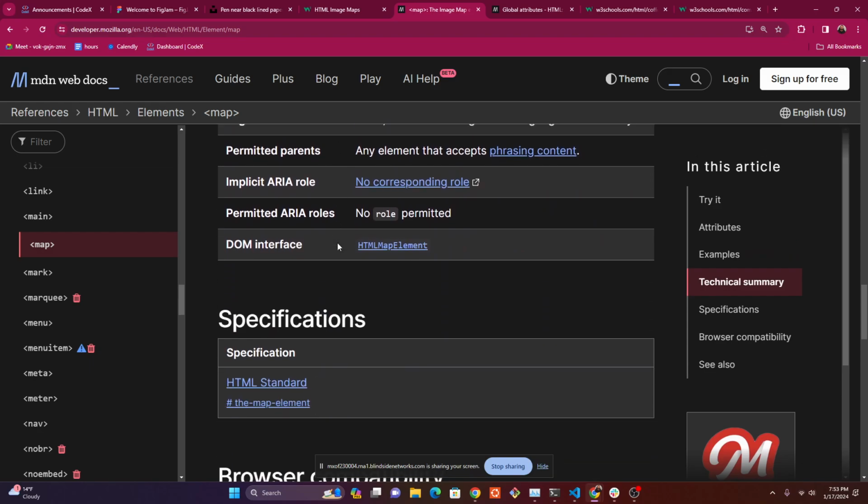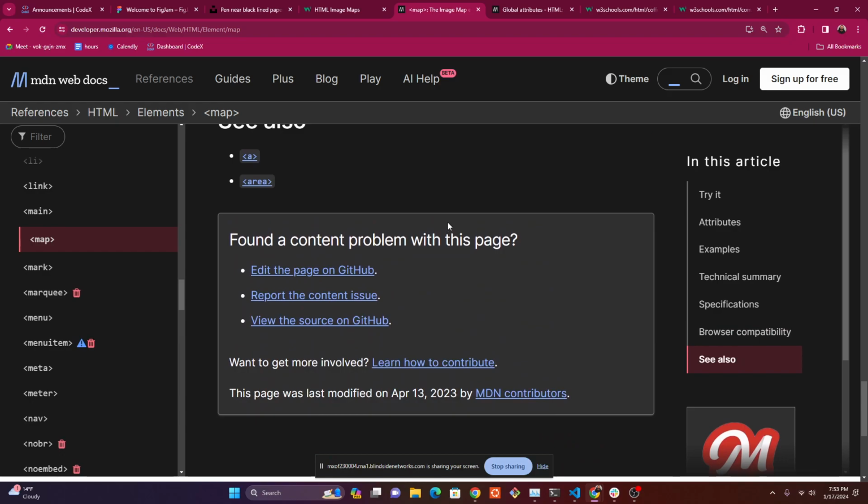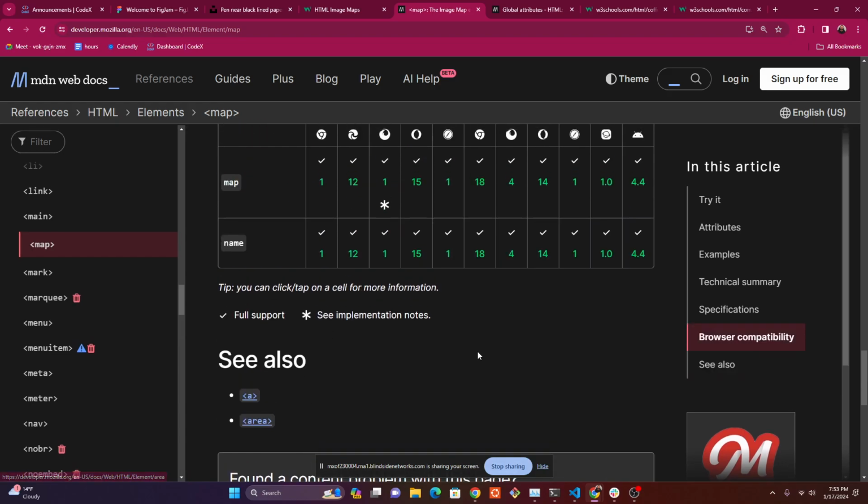Let me scroll down through and see if there's anything else that is going to tell us about this. Just want to make sure we find everything here. See also area.